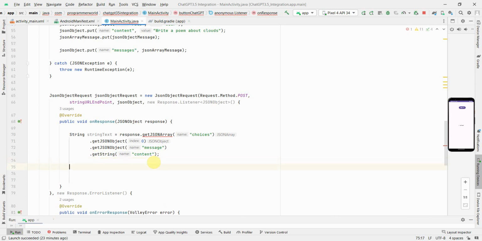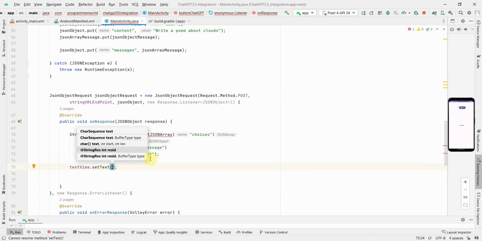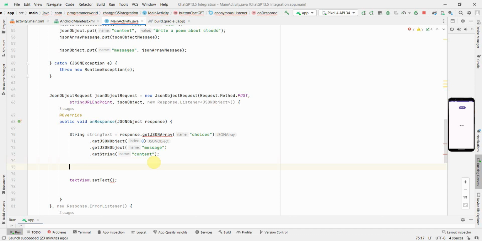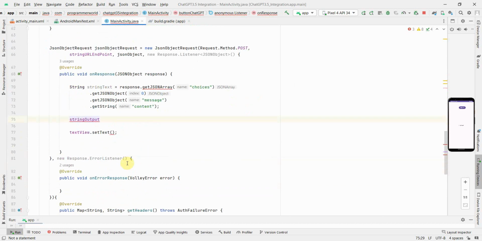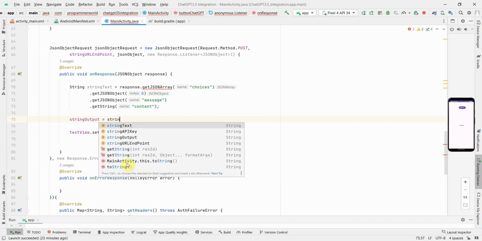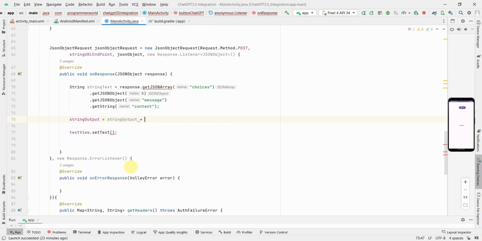Once you have it, you can simply print it in the text view we have just defined. Text view, set text, but before that, one more thing. If you remember, we defined a class we will call string output. If you scroll up here, I wanted to concatenate the output one on top of the other, to make sure none of the data is getting lost, and then we can use this as my output to be printed over here.